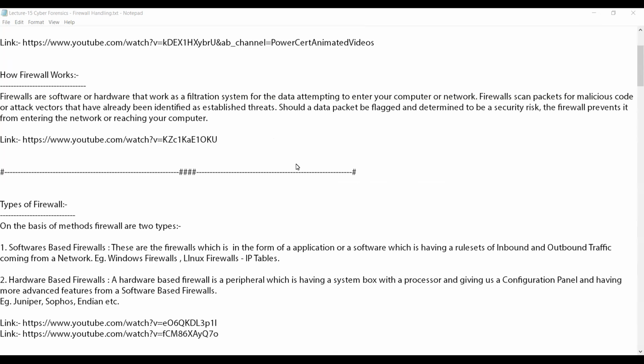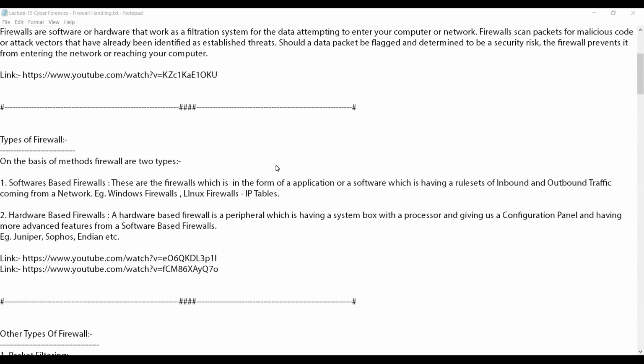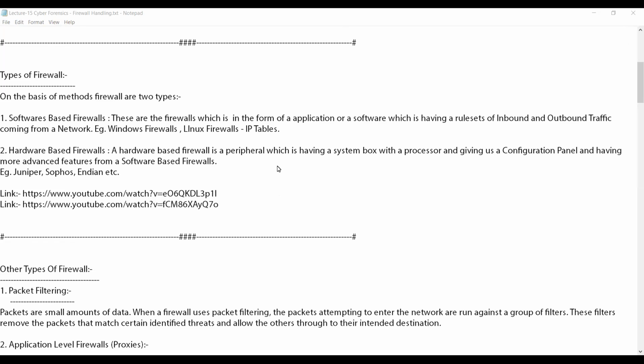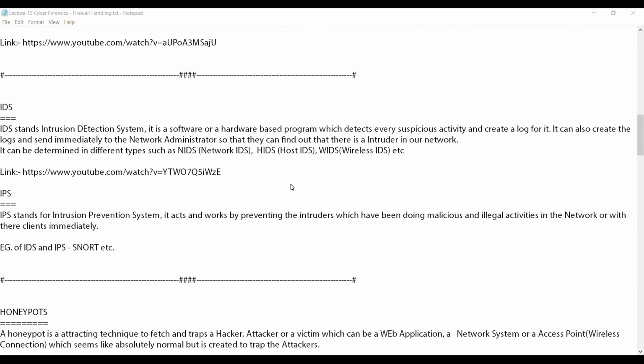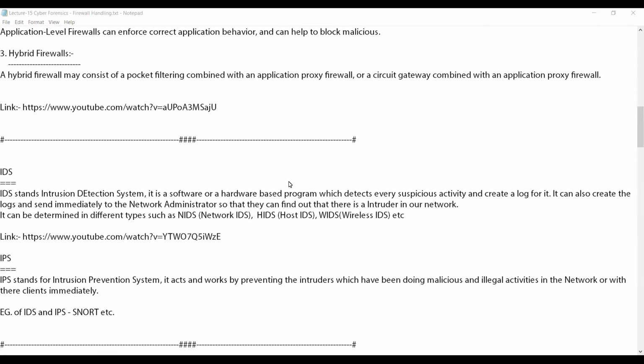And after that, we discussed the types of firewall based on software, which we can say is a host based firewall, and hardware based, which is a network based firewall. We already saw how these types of firewall work. We also discussed the other types of firewall: packet filtering firewall, application level proxy firewalls, as well as the hardware based firewall. And then we discussed the IDS and IPS systems and how they work.